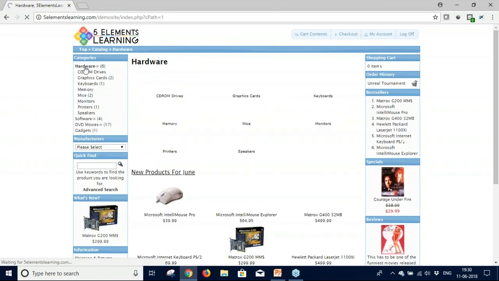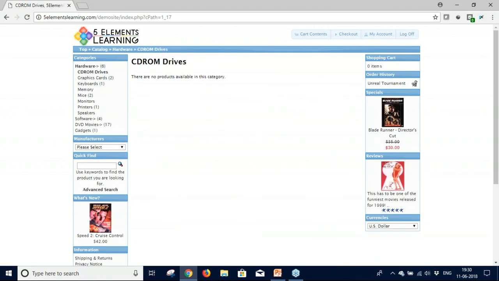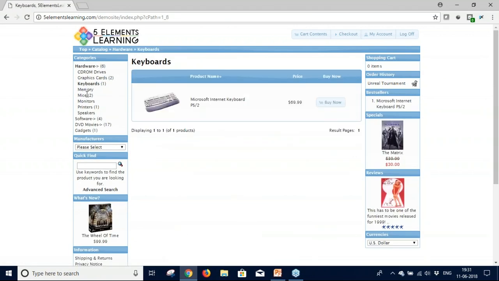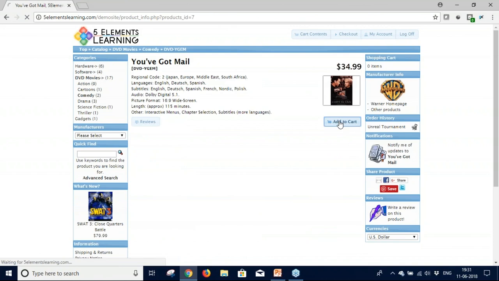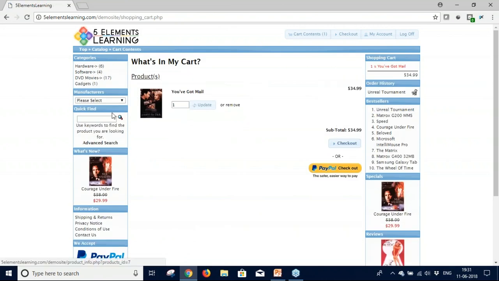Then you can also search products by their categories and then visit their links. Click on a product which you like and then you can go ahead and purchase that also. So different ways to buy a product.